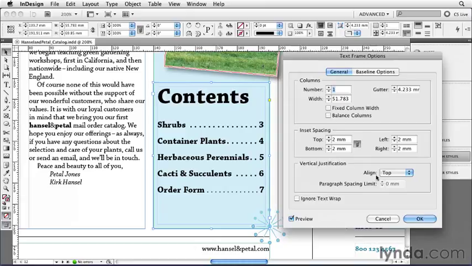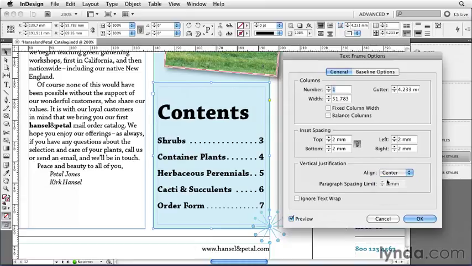Right now, the Align pop-up menu is set to top, which means that the first line is going to start at the top of the frame. That's typically how text frames work. But if I change this to center, then suddenly all the text gets centered in the text frame vertically. I can see that without closing the dialog box because the preview checkbox is turned on here.